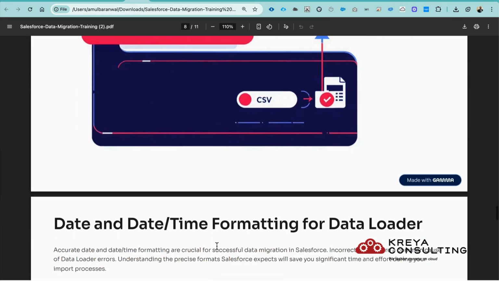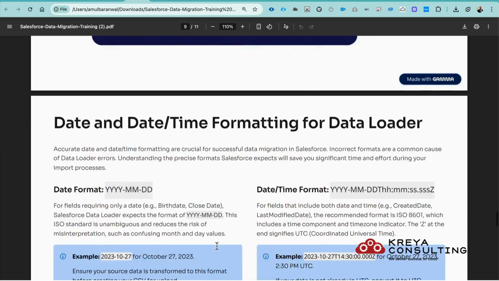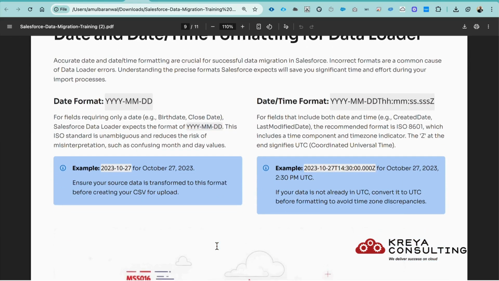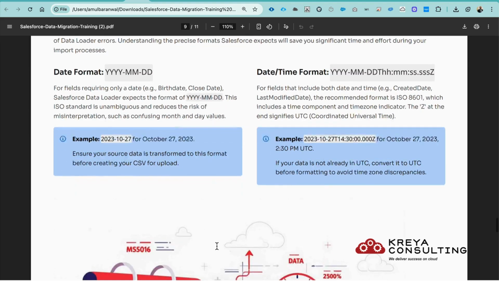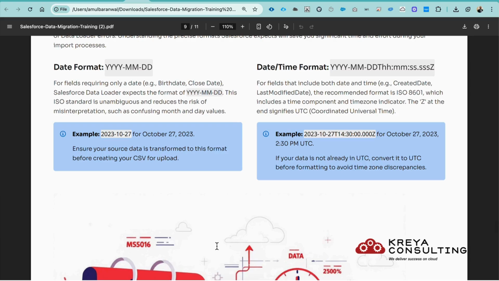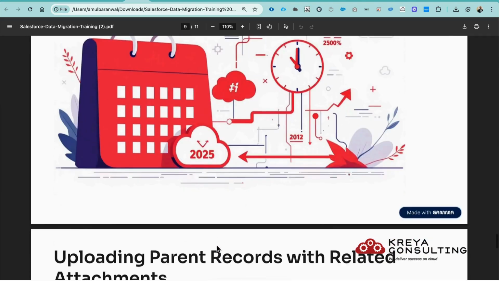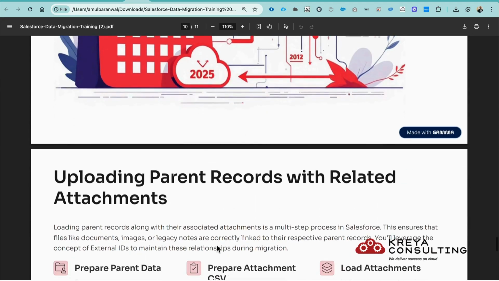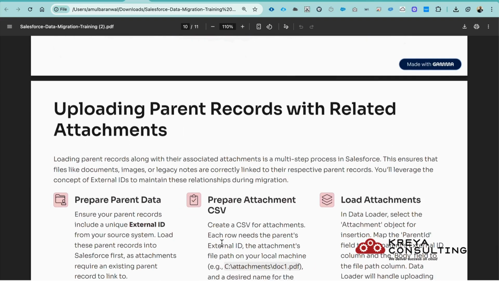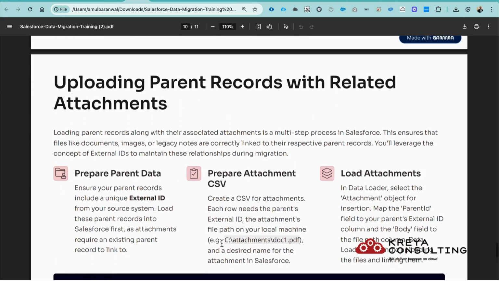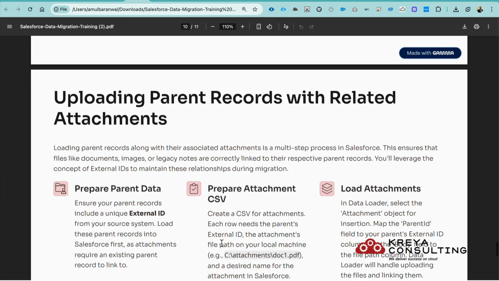Then we also talked about the date and time format, right? Whenever we upload data, the date and time format should be proper. If the date and time format in the CSV is not appropriate for the data loader, it won't allow you to upload this data. Then we talked about uploading the parent record along with the child record, right? Along with the attachment record, we saw what template we need to follow in order to upload attachments, and what template columns should be in the file.